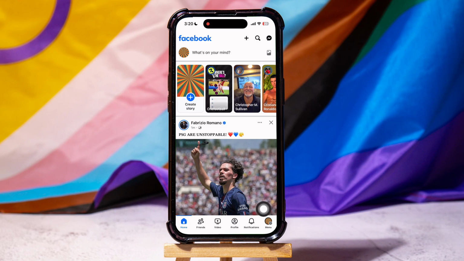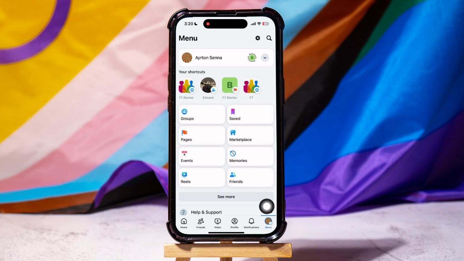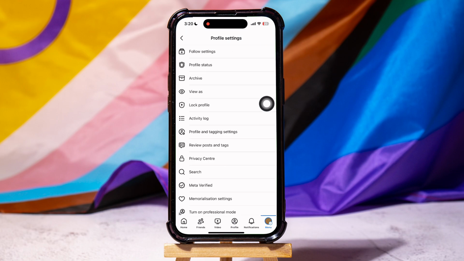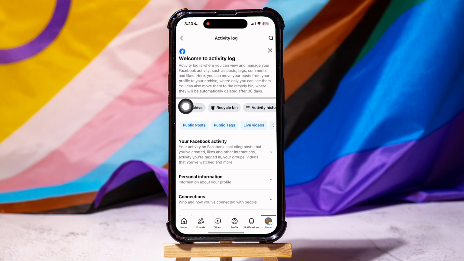On this page, go to the bottom right corner and tap on Menu. Go to your profile at the top. Tap on the three dots beside Edit Profile. Then, go to Activity Log. Here, tap on your Facebook activity.